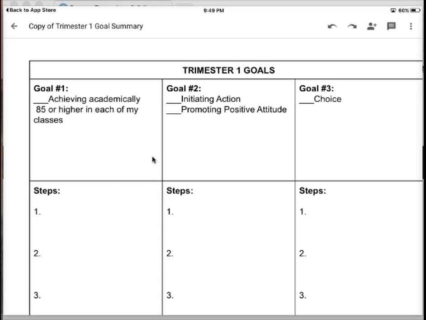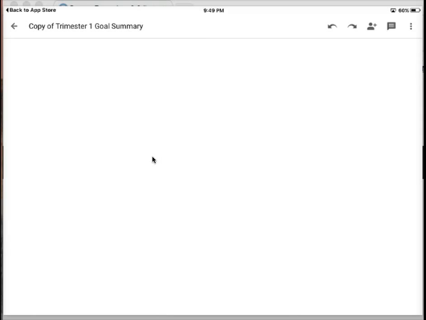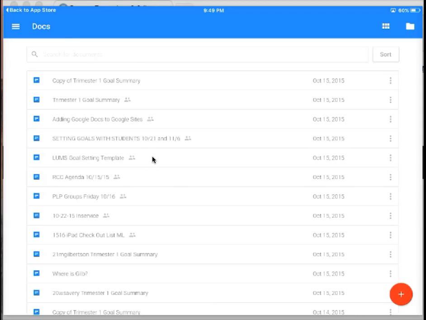So once we've filled out that copy, what we want to do is go back and rename this. So what I'm going to do is go back to our previous page here that looks like this. Just hit that back button.